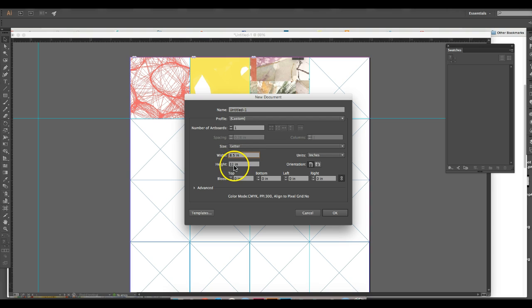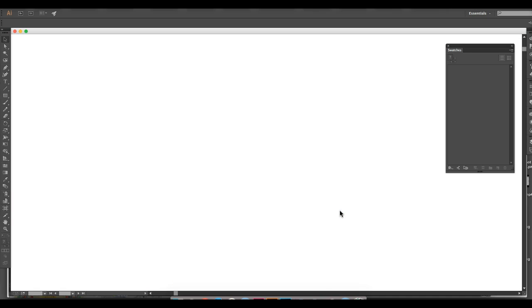So in this case, I'm going to make this 8.5 by 11 inches in Illustrator. I'm going to set my orientation to be horizontal because that's how I'm envisioning what I'm going to do. And I'm going to go ahead and open this up.